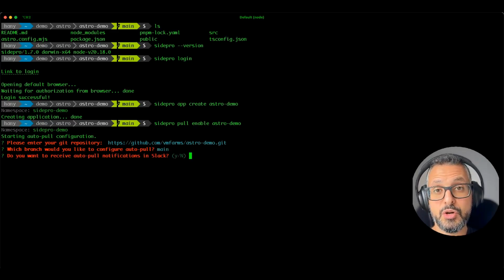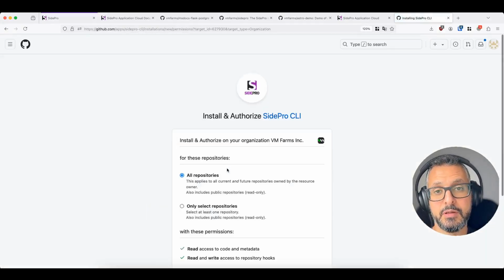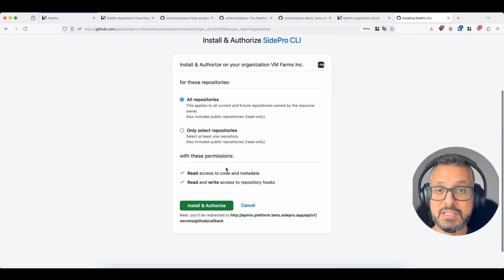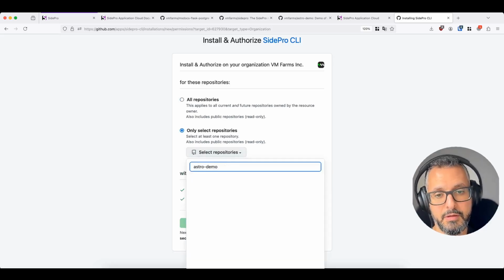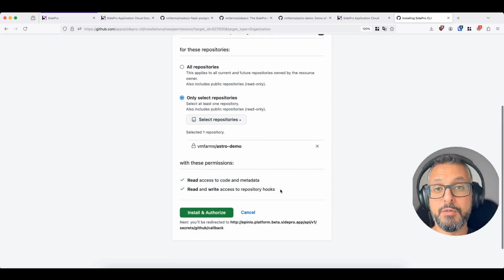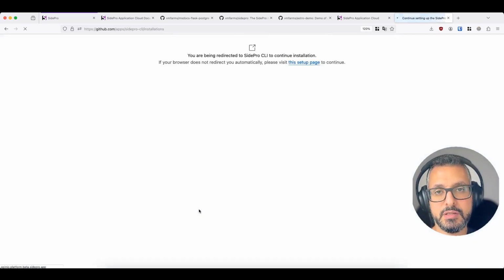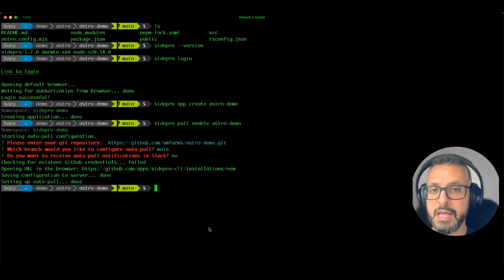There's also another feature of receiving auto pull notifications in a Slack channel. I don't have this set up right now, so I'm going to skip this feature. Now it's going to take me to the installation screen. And it's going to ask me to authorize it for which repository. I only need it for the Astro demo, so I'm going to only select repos and type it here. Once done, it allows me to review the permissions required for this application, and then you click Install and Authorize. It'll take you back to this page, which you can now close, and now the setup is complete.